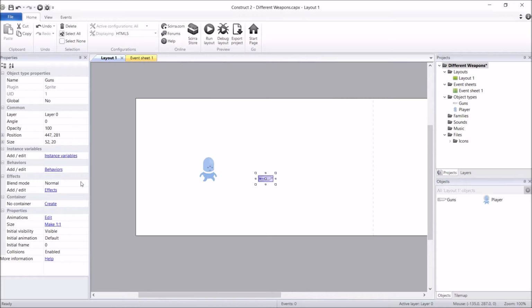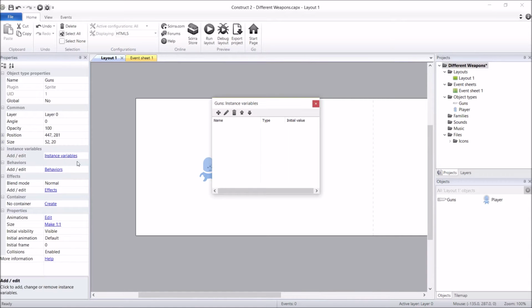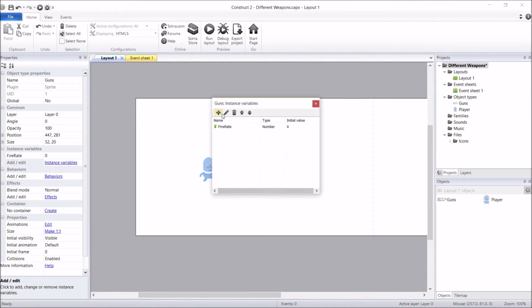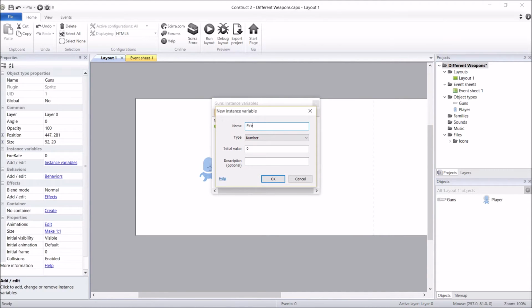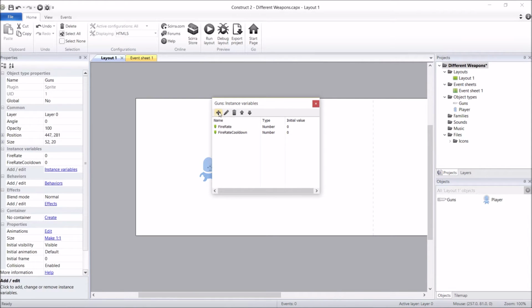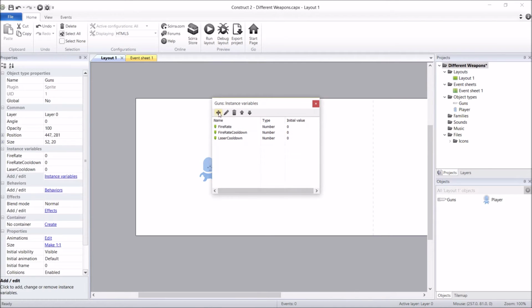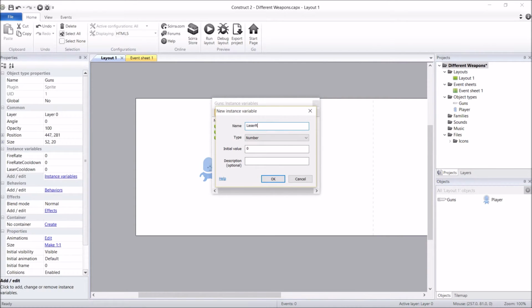So let's go through them. I'm going to go to instance variables, and we've got 1, 2, 3, 4, 5, 6 of them to add. The first one is going to be fire rate, and it's exactly how we used it in the previous video. Second one is fire rate cooldown. Now we've got some new ones to do. So we've got laser cooldown.